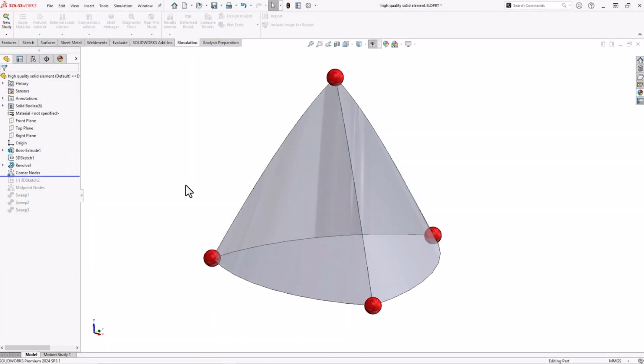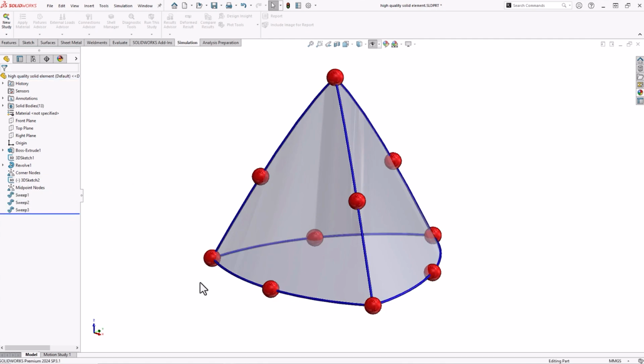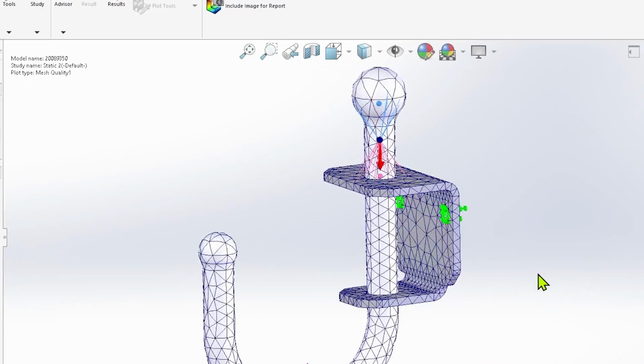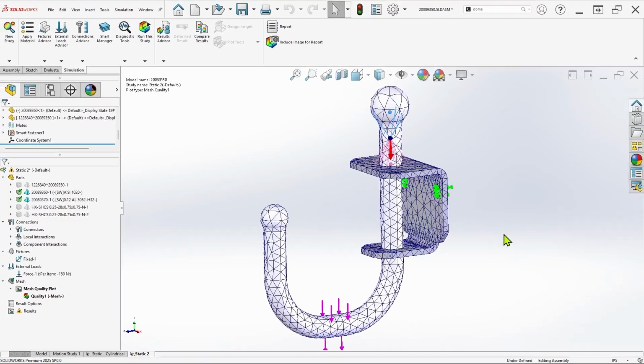High-quality elements, on the other hand, are often referred to as second-order, or parabolic elements because they provide an additional node in the middle of each edge of every mesh element for a total of 10, as opposed to 4 in each draft-quality element. Values between nodes in high-quality elements are more accurately calculated by second-order polynomials, which also allows them to represent curvature more effectively.